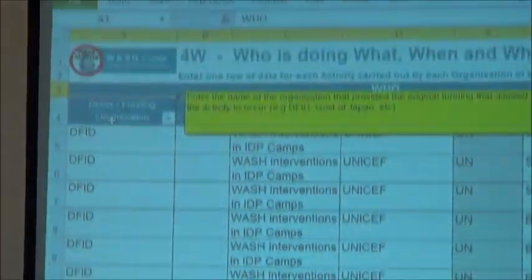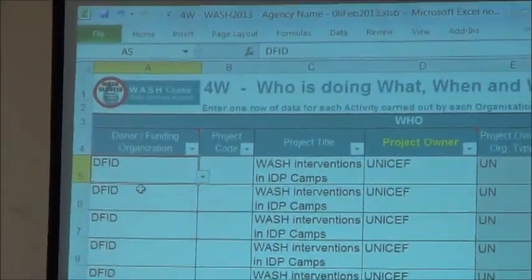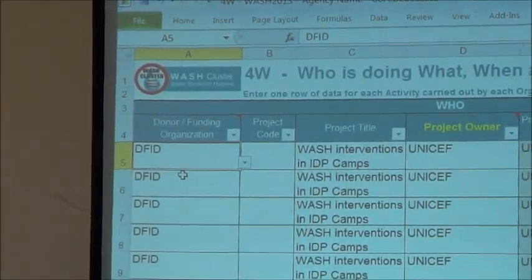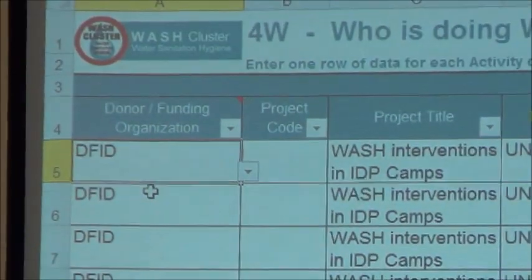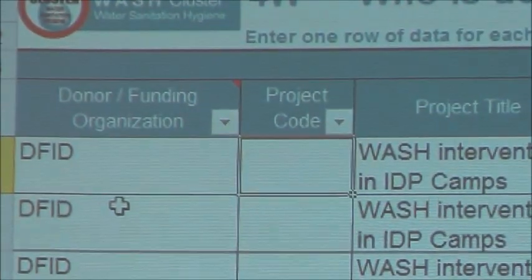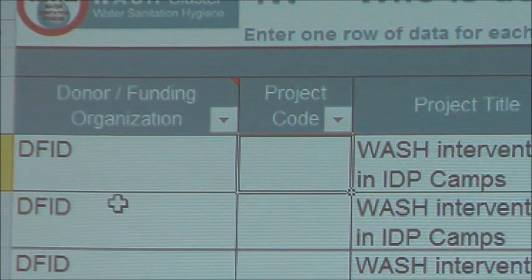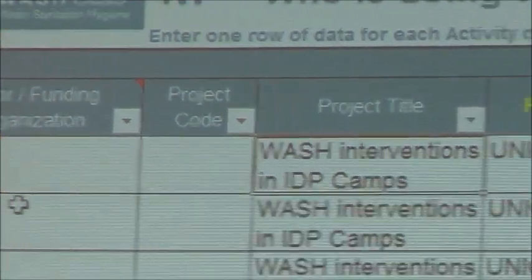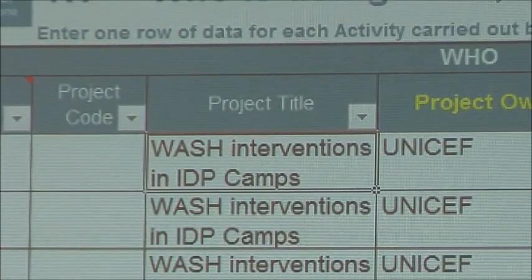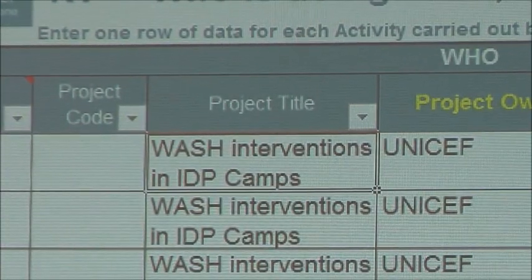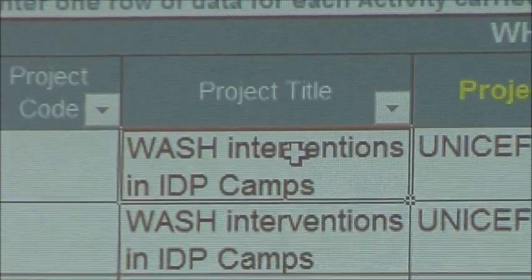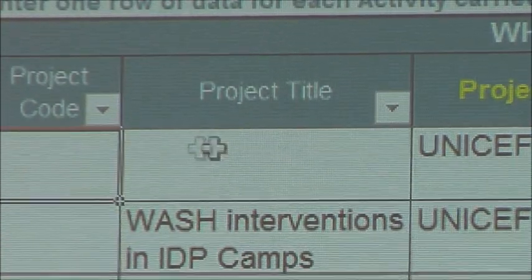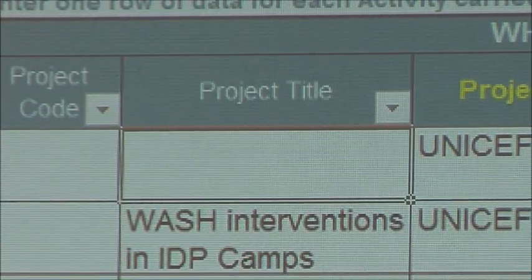So at the beginning here we have the who columns. We want the name of the donor or funding organisation. We want a project code if you have it. If you don't have it, it doesn't matter, it's not particularly important. We want the project title if you have it. If it doesn't have a title, don't worry about it. Just leave it blank. If there's no title for the project, it's fine if those two are blank.